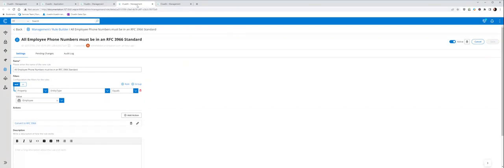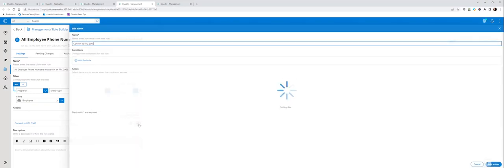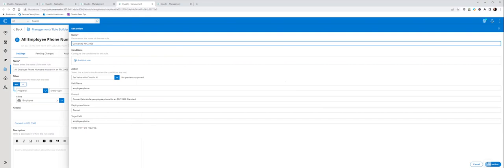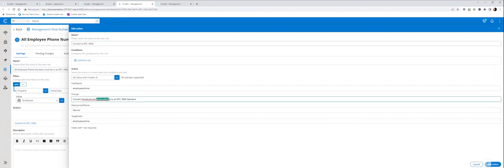Let's look at one more. We have a policy that says all our employee phone numbers must be in an RFC 3966 standard. Okay, well, the first thing to ask would be, what's an RFC 3966 standard? But with our OpenAI integration, there's no need to do this. Simply prompt the engine to convert the employee's phone number into an RFC 3966 standard, and it will do all the heavy lifting.